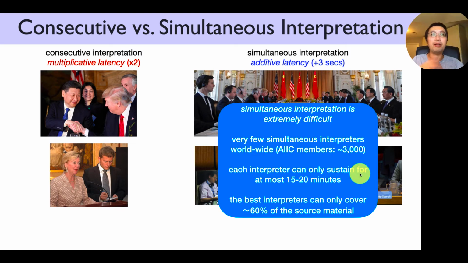There are only 3,000 members of AIIC, the Association of Conference Interpreters, and there are people outside of this AIIC, but together there are only about 10,000 people worldwide who can do this job today. And each one of them can only sustain for 15 to 20 minutes, after which they have to switch off. So at the United Nations, they work in groups of 3, or at least 2. You cannot do the job yourself. And the best of them can only recover about 60% of the source material.